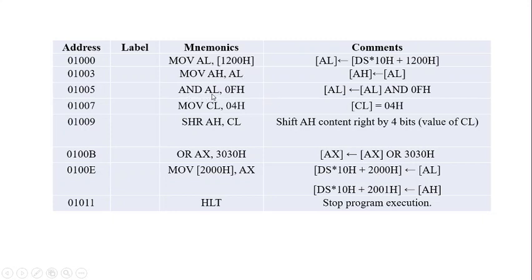Now we will AND AL with 0F. When we AND AL with 0F, we get the lower order nibble. That means we are making the higher order nibble 0, so we get the lower order nibble. Now we have the lower order nibble and it will be unpacked because it will be 0 and something. Now we will make the content of CL register 04. This we are doing for shifting purposes.